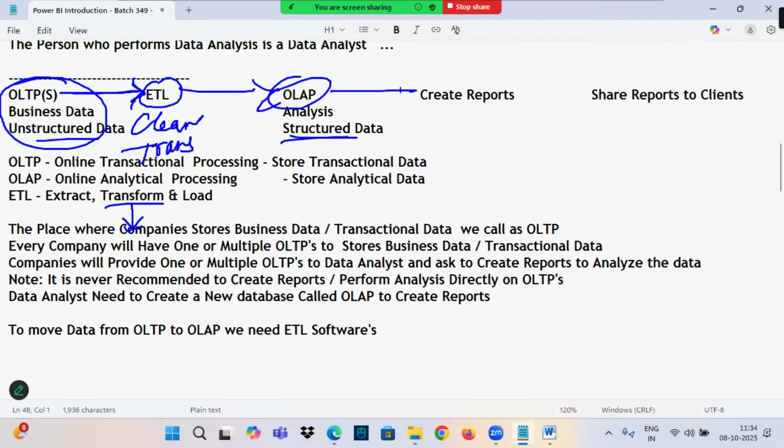OLAP. That OLAP database will use it for what? Creating the reports. OLAP database is having what data? Structured. That structured data is best suitable for what? Creating the reports, guys. Now, let's try to understand with small example, what is unstructured data?